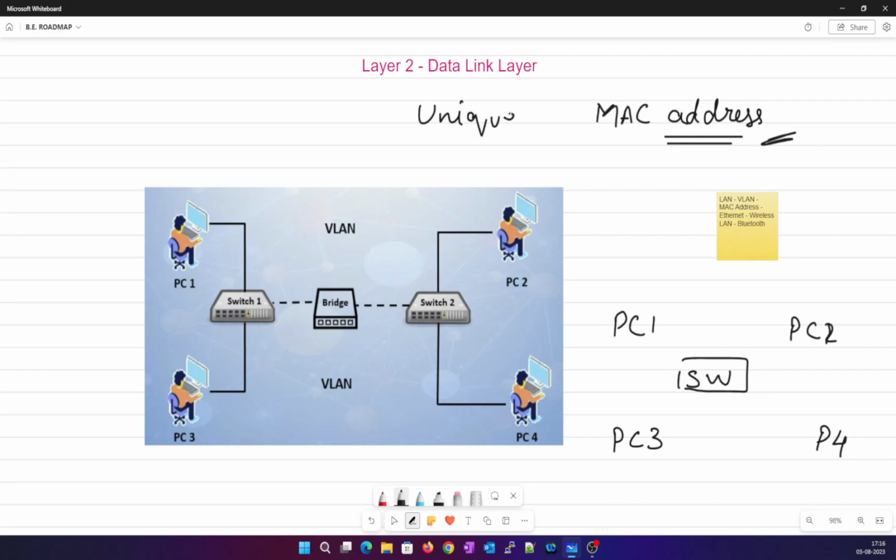Unique means that there are no other devices that will have the same MAC address. So PC1's MAC address will not be the same as PC3's MAC address. Okay, it is just like our fingerprint. Our fingerprints are unique. Similarly, MAC addresses are unique.